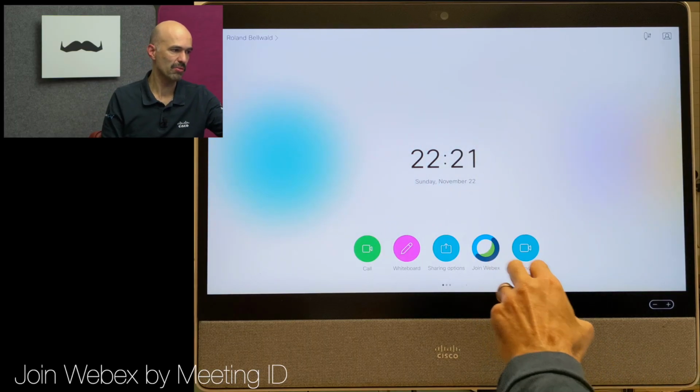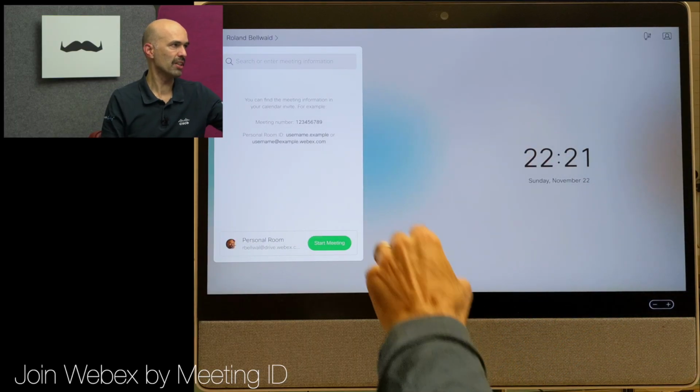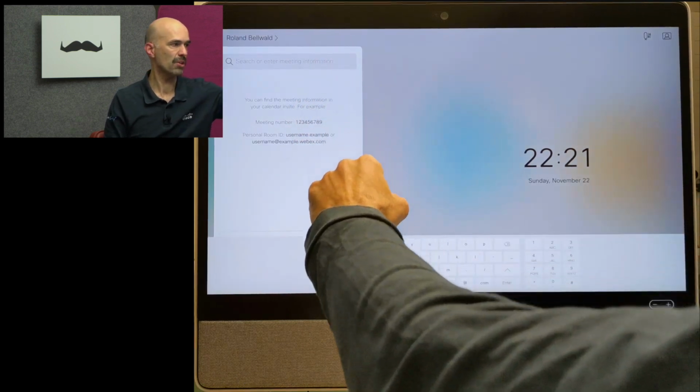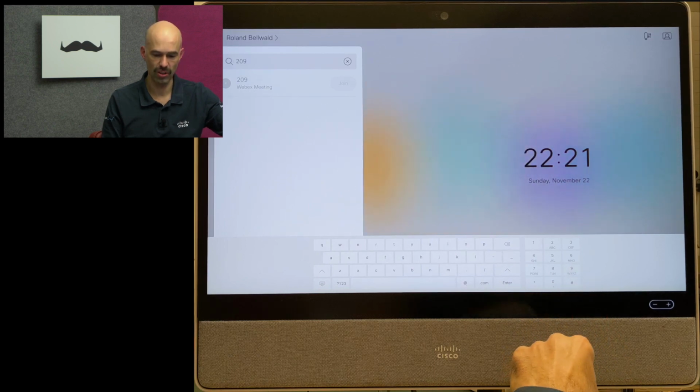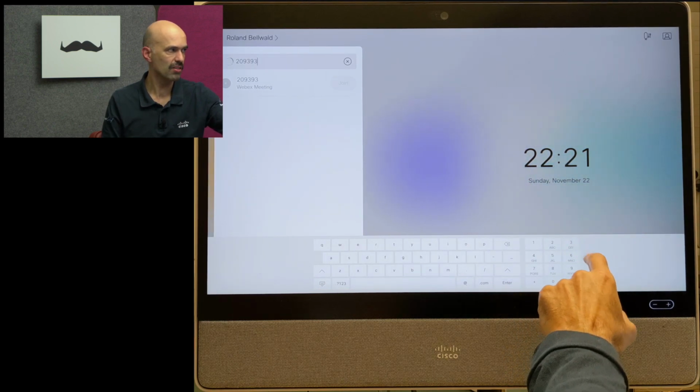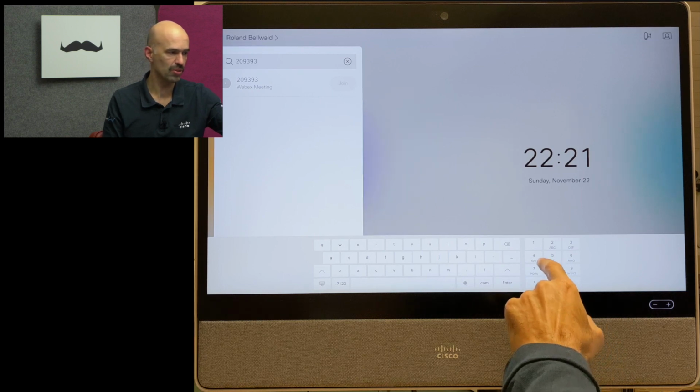So the second part of the introduction will be how I can join various meetings. We have a whole series of options here. Let me start with the Webex options and then move to the third-party options as well. Let's start with the basic one, or the most complicated one here. I can go to the Webex Meetings button. I can enter the 9 or 10-digit code of the meeting I would like to join.